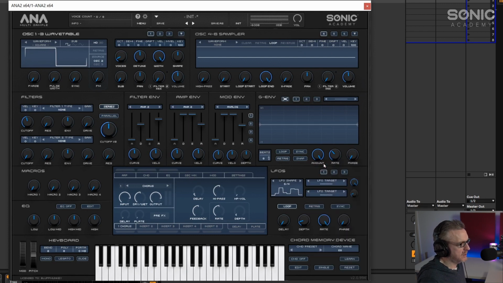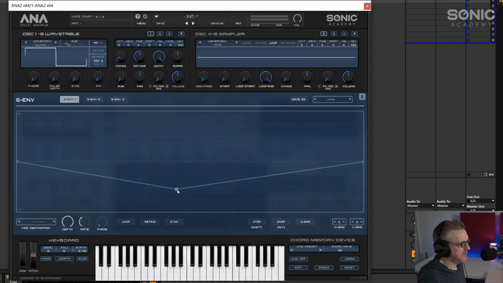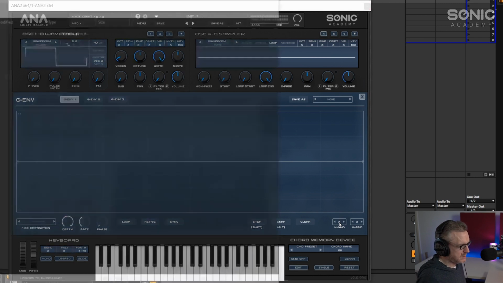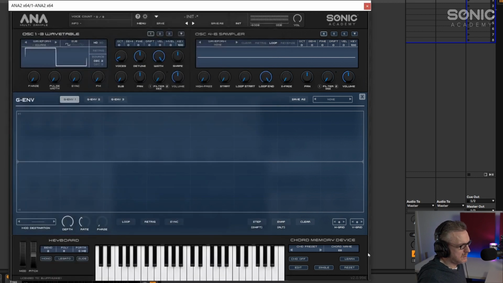Let me just clear this quickly. Oops, I want to open that up. I don't want that one. So I'm going to take the horizontal grid. Can I type this in? No. So I'm going to take this all the way up to 32 steps. I'm going to hold down the shift key, and very quickly I'm just going to put in 32 random step values here.